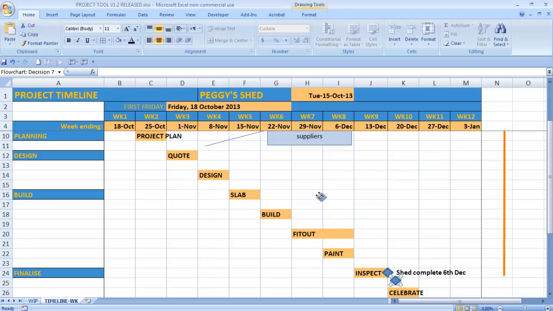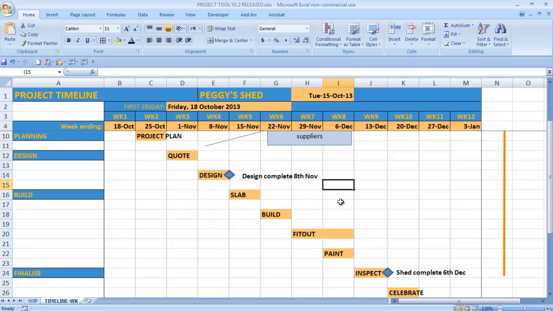And so we want a milestone at the end of the design phase here, and we're just going to type in the date as well, so we know that the design complete is on the 8th of November. And that might be an important milestone, say for a reporting purpose or whatever.